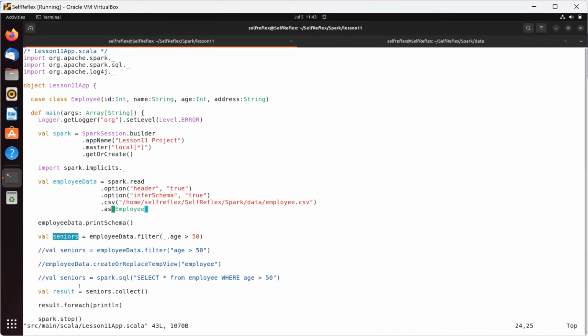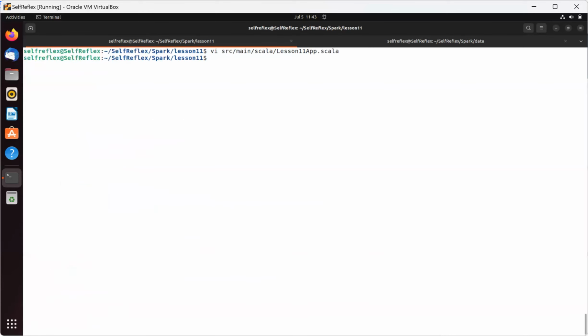Now, after that, I'm doing seniors.collect. It's an action which will actually trigger the execution of this query. And then I'm simply printing all the results from the result variable. And then finally, when I'm done, I am saying spark.stop to stop the session. So let's first look at what happens when we run this program, and then we will see some variations of this code. Okay. So let me compile it using sbt package.